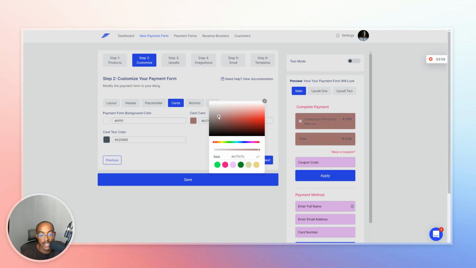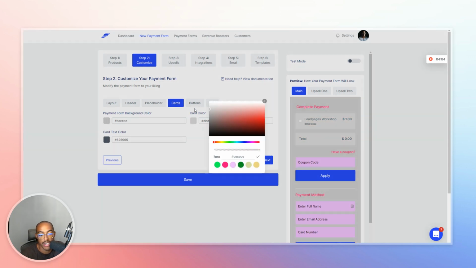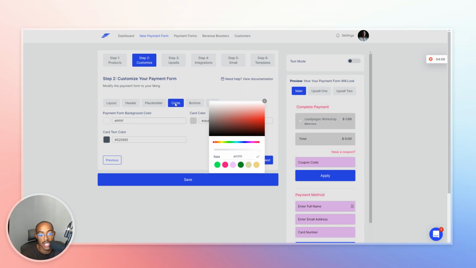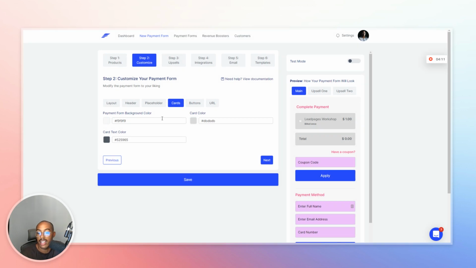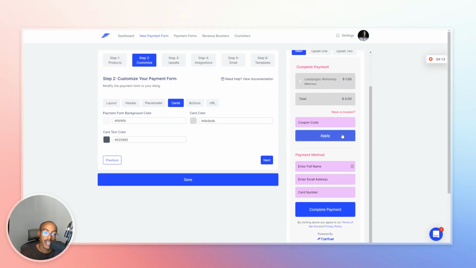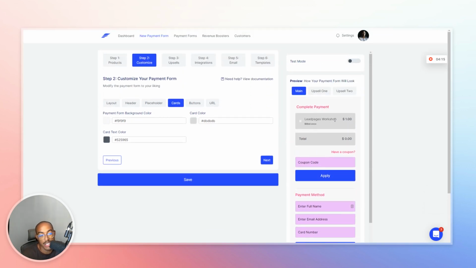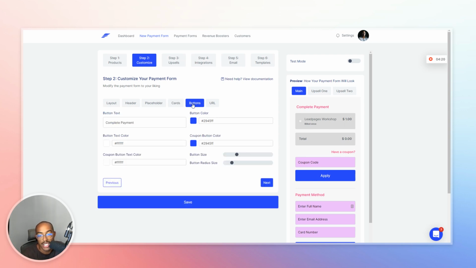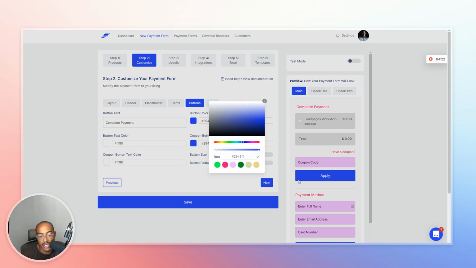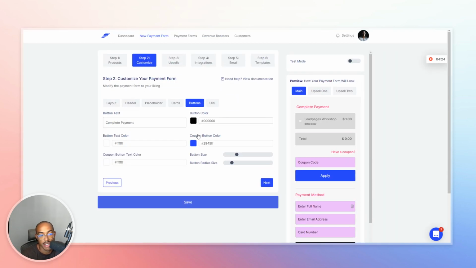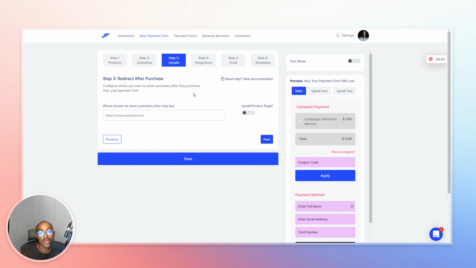Let's change the card color. And let's also change the payment form background. So maybe we wanted it to be that gray. Very light. Okay. I mean, it depends on your brand, obviously, but you get the idea. You can customize it however you see fit. Let's go into buttons. Let's go to button color, and let's change that to black.